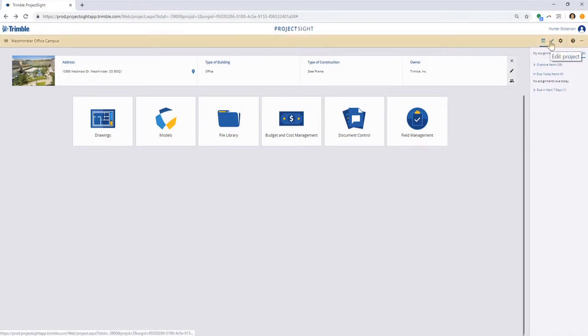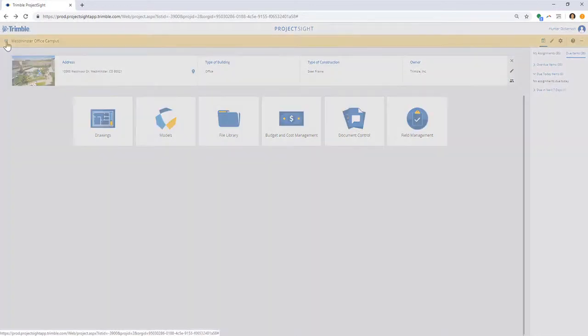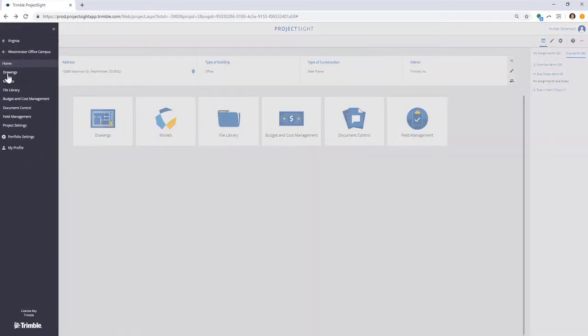In the top right, once again, I can edit those project details, and using the gear icon, I can edit project settings. Now over here in the top left-hand corner, once again we have our navigation menu, but this time I can quickly navigate to the different core modules.